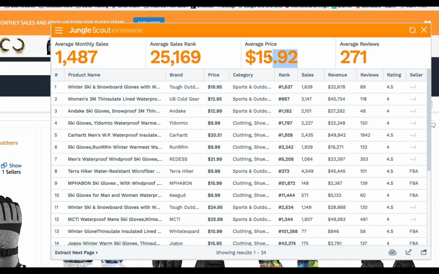The average price again is on the lower spectrum, and this is really on the lower spectrum. This is just over $15 or just under $16. So this, I mean, it's still okay to go for something at this price, but it is on the lower spectrum. The average reviews is much, much better though.